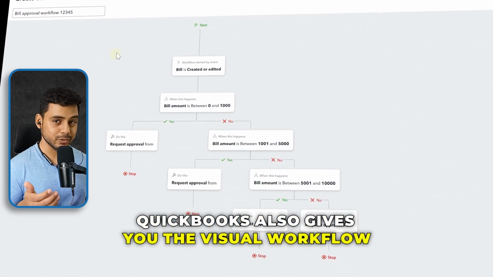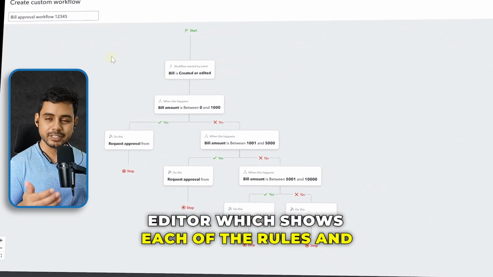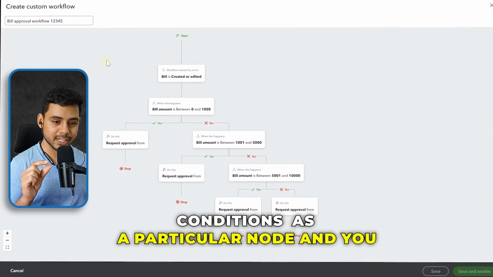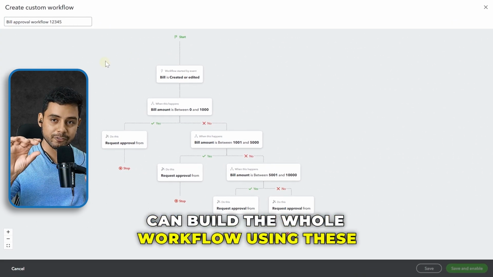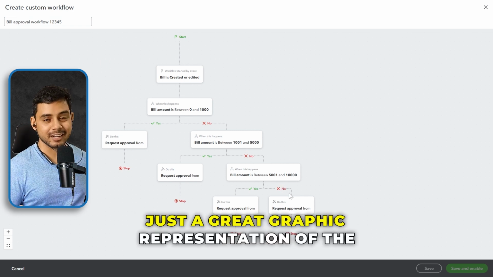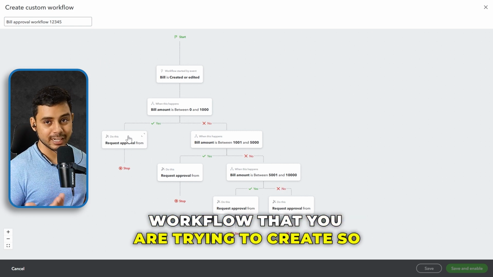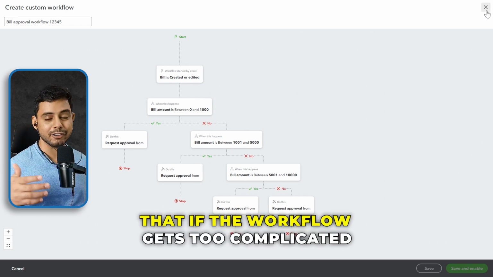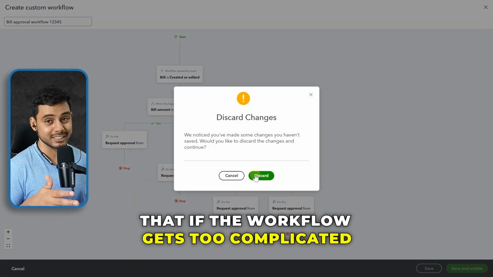QuickBooks also gives you the visual workflow editor, which shows each of the rules and conditions as a particular node, and you can build the whole workflow using these nodes and connecting them however you want. Just a great graphic representation of the workflow that you are trying to create, so that if the workflow gets too complicated, the node system does as well.